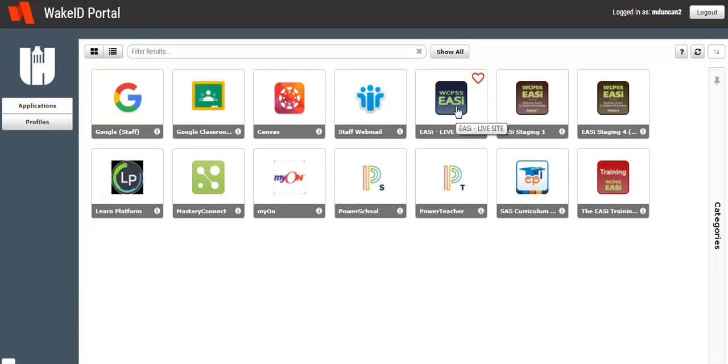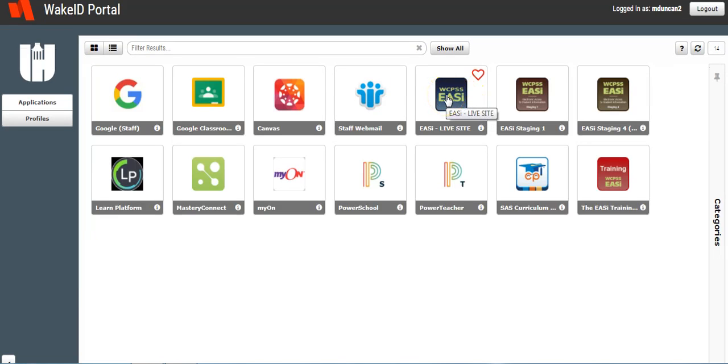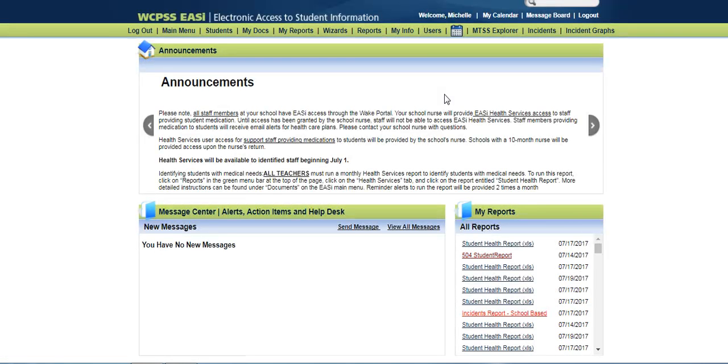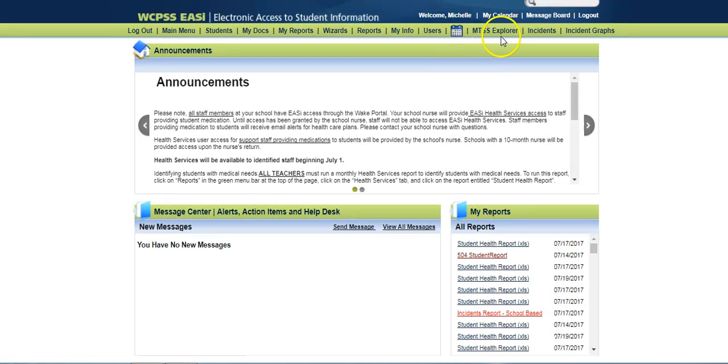However, I think it is important to practice this in training to get yourself familiar with how to do behavior Tier 2 plans. From here, you will need to click on the live site, but also remember it's important to practice in training to get yourself familiar with how the process works. Once I get into the main site, I'm going to go along the top navigation and click on MTSS Explorer.